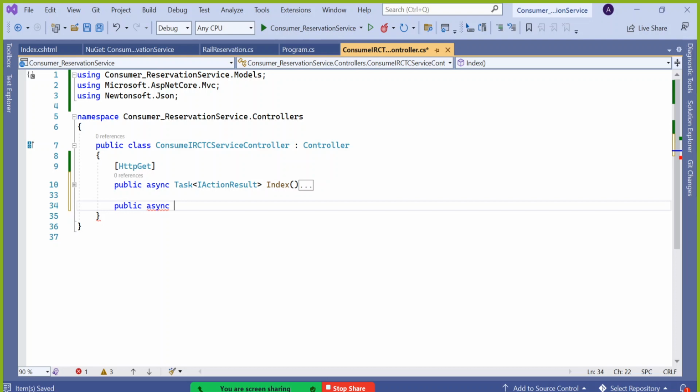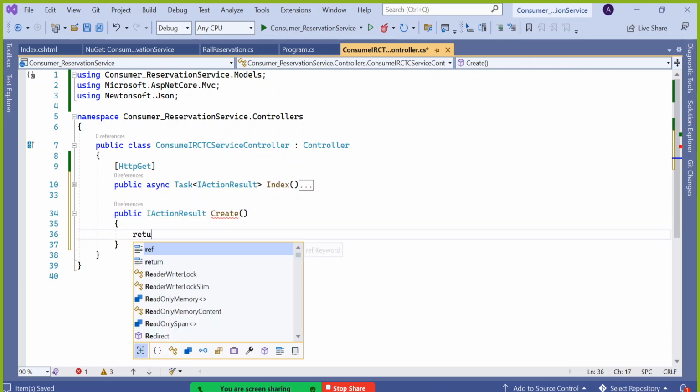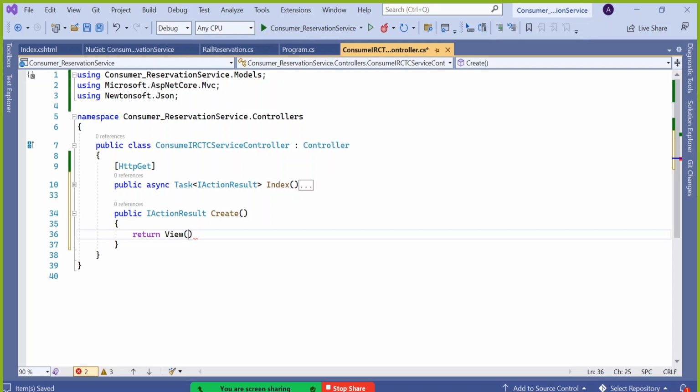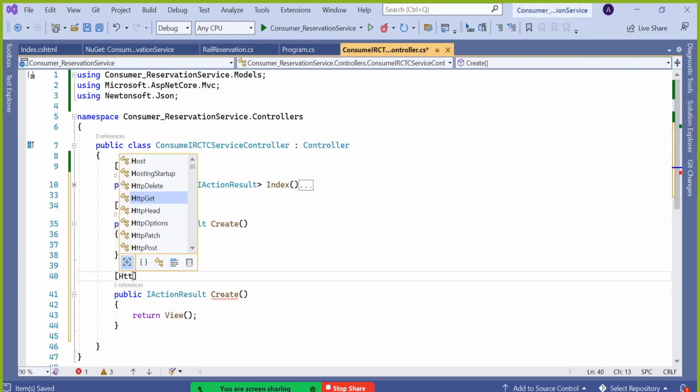async Task IActionResult create. So one will be HTTP get, one will be HTTP post, right? So this one I can do the same without task async also, because this is just to get the form on the screen, right? So that time I'm not calling any Web API or anything. So return view, but HTTP post needs this async. So this one is my HTTP get, and I'll copy paste this once more, and this one I will say HTTP post.